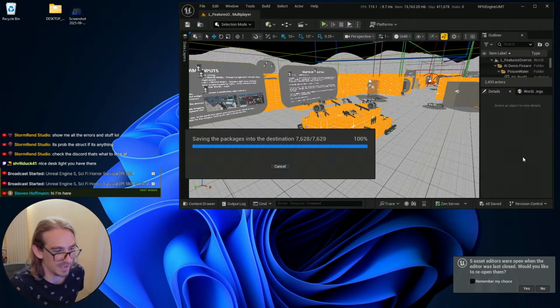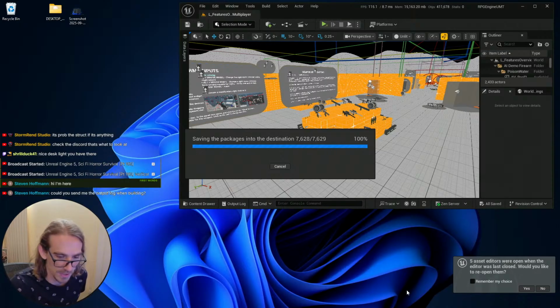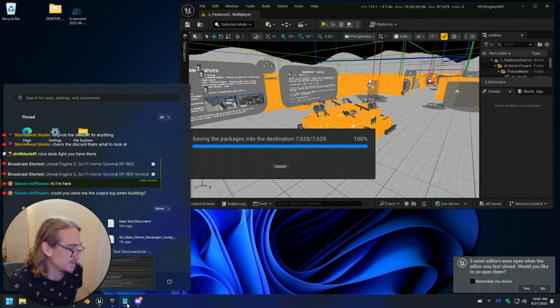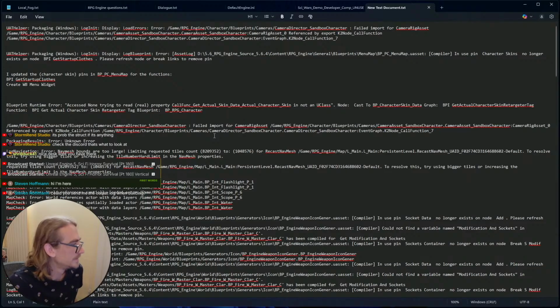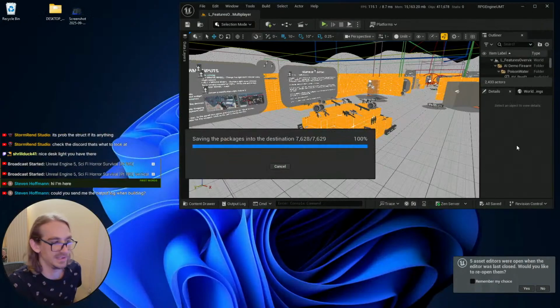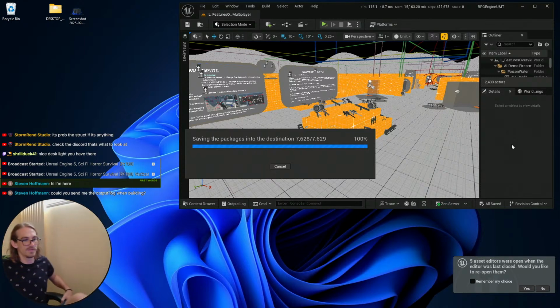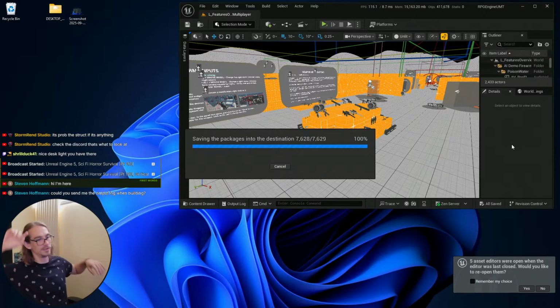Because now I only get unknown error, and as soon as I get this, I will send it to you. Basically now it just says packaging results, error, unknown error. But let's see what happens after I migrate this and overwrite these files.